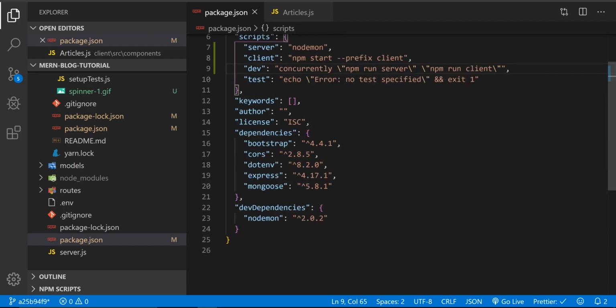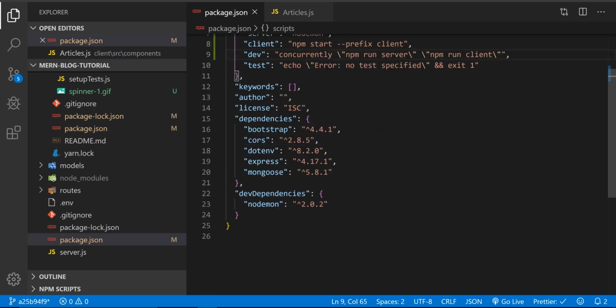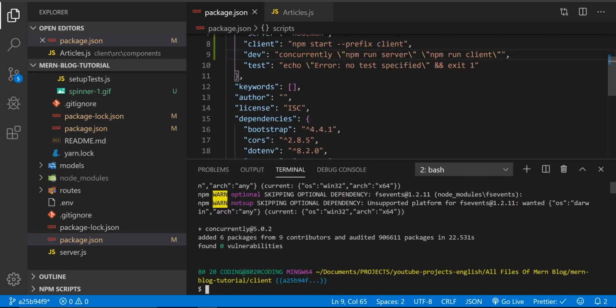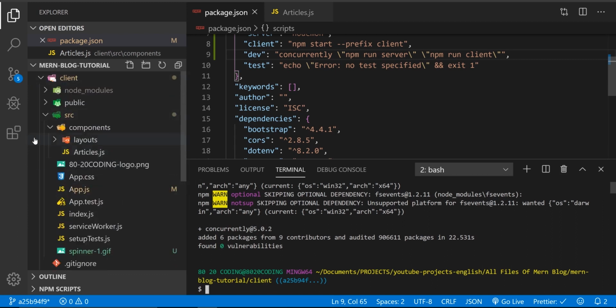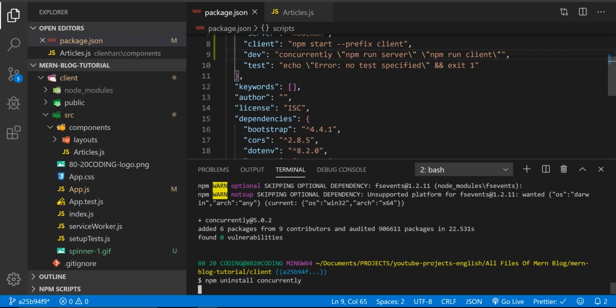Okay, well, I don't see the concurrently in here. What's happened? It's telling me the concurrently is installed, but oh my god, I'm in the client. Guys, that's bad. Okay, I'm gonna uninstall. So it sometimes happens. Install concurrently.